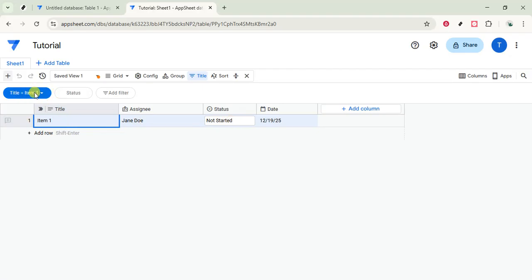Your data view will update to reflect the rule you just defined. If something doesn't look right, you can adjust the column, condition, or value in the same panel without starting over. That's it. You've created a filter in AppSheet, ready to streamline your workflows and surface the records you need.